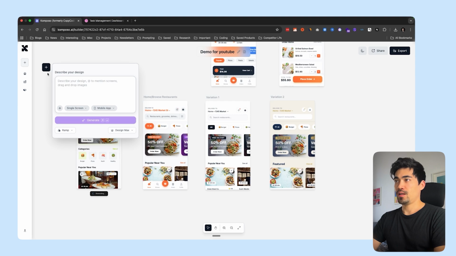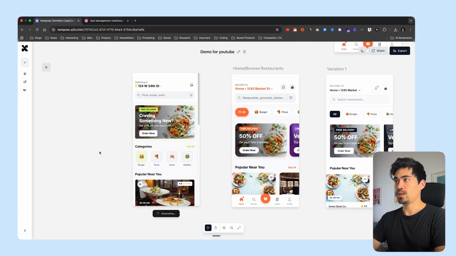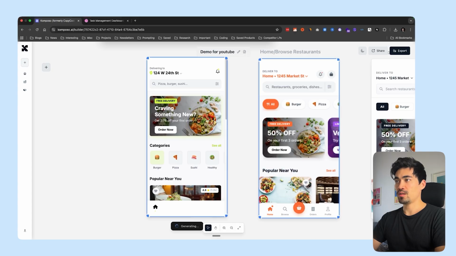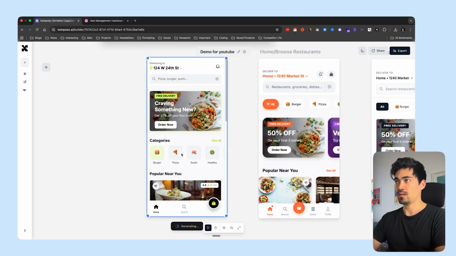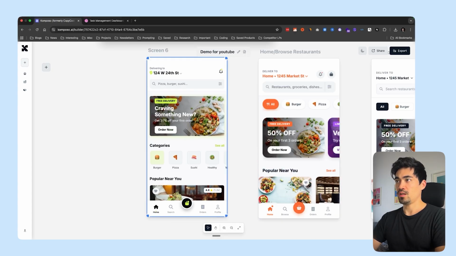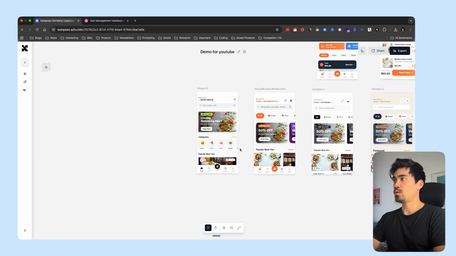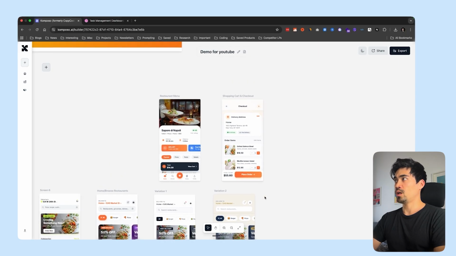All right. Now this screen is almost done generating, but you can see already that it is in a different theme than this one. So this is in this ramp theme. It has this yellowish glow to it, which is really nice. And the buttons just look a bit different. Very cool.